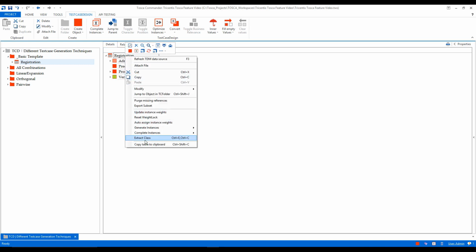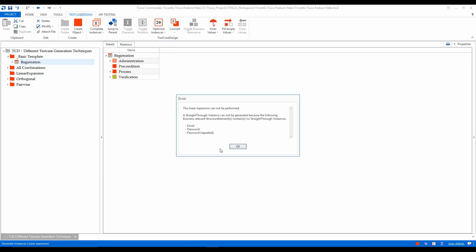we are dealing with our last and foremost very important method, which is called linear expansion. So we'll click on it. And here you can see the linear expansion cannot be performed. Why? Because it is throwing an error: a straight through instance cannot be generated because the following business relevant structure contains no straight through instance.